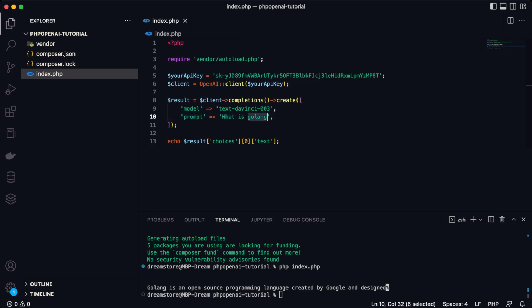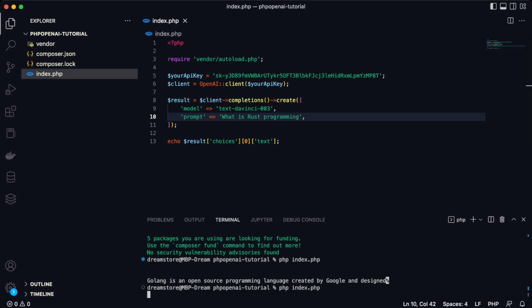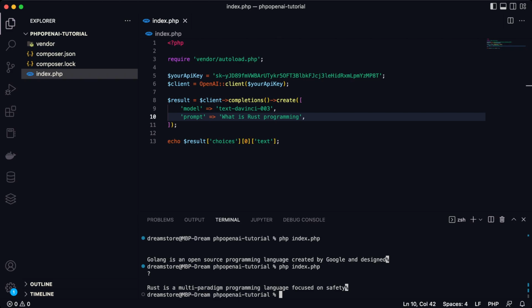So let's try another example. You know that we are making requests to the same endpoint of OpenAI, so it doesn't matter which library we are using, because in every case we are making requests to OpenAI. For example, let's type here what is REST programming, and let's run php index.php. REST is a multi-paradigm programming language focused on safety. So as you can see, we get answers for our questions, and that means that all works fine.